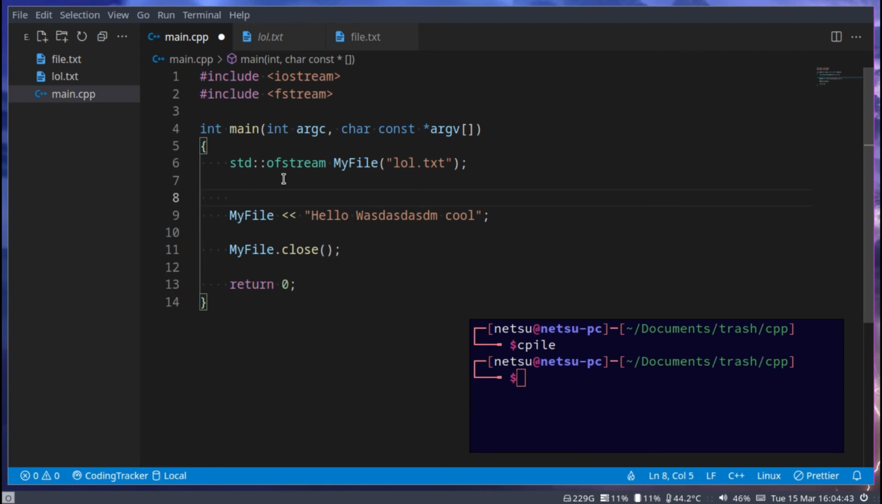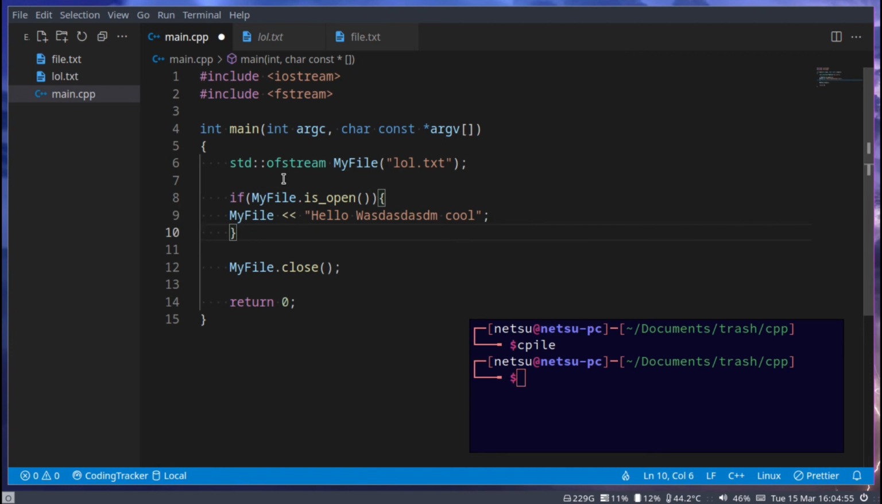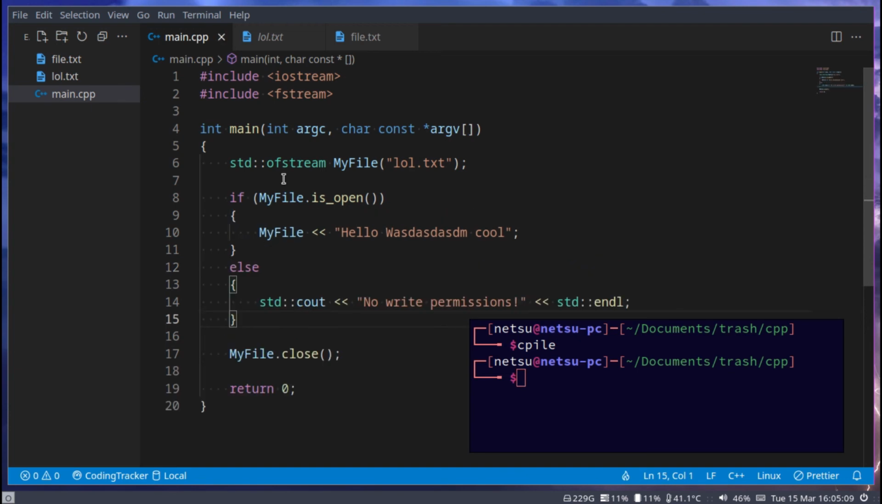We can go if myFile.is_open. So if the file is open, only then do we want to write to the file. And we could put an else here, for example, else cout no write permissions. So now we don't have permission to write.